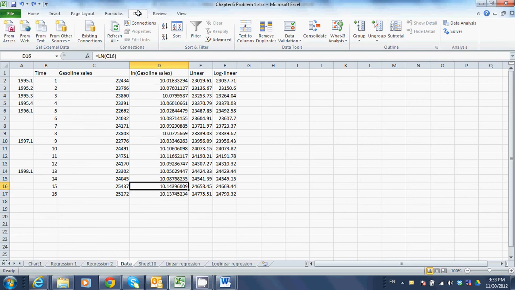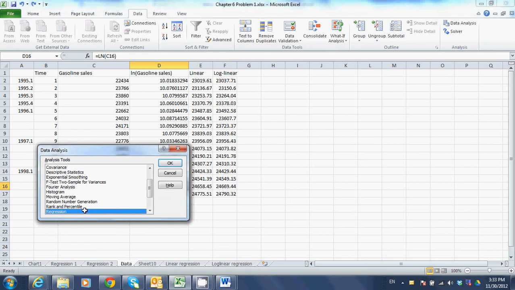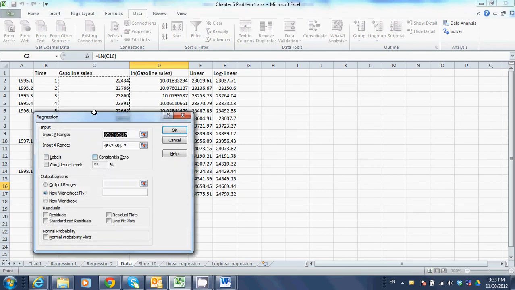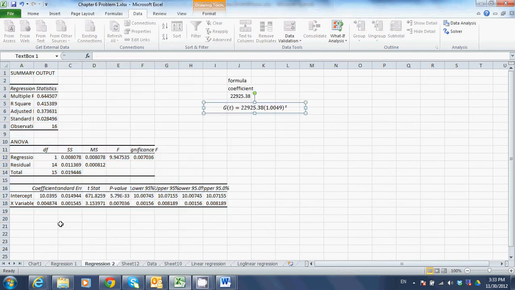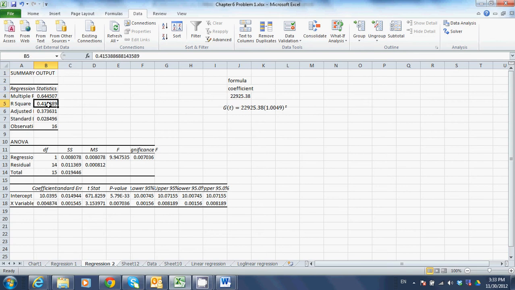Okay, so once again, data tab, data analysis button, regression. But now instead of gasoline sales, we're going to try to explain the log of gasoline sales. Input X range is the same, it's the time series. We generate this data, and I've already done the same regression. Let me go into this a little bit more. This R squared is somewhat important. It tells you what percentage of the variation is explained.